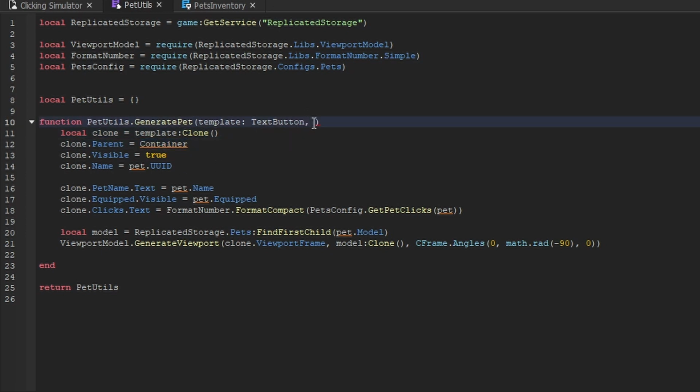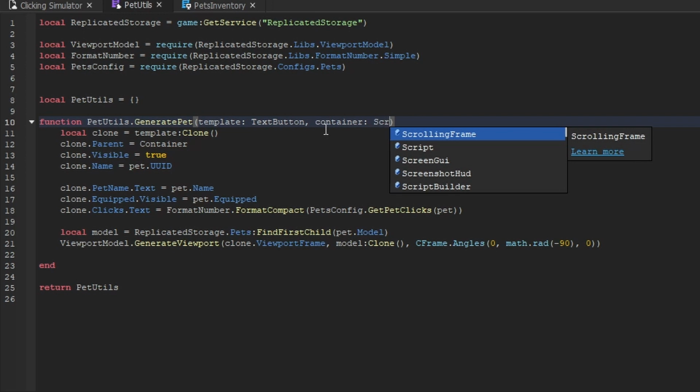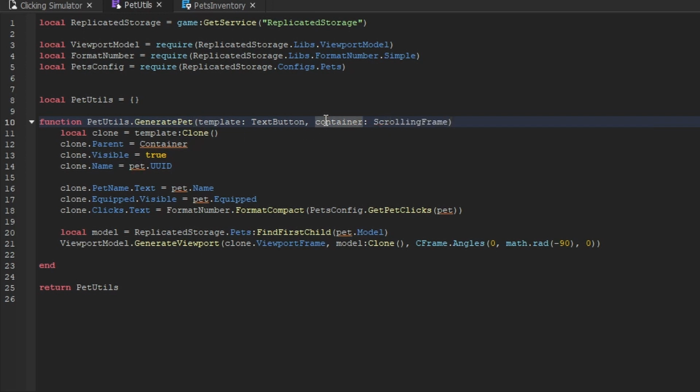Additionally, we have this container variable right here, which doesn't actually exist, and we need to create that as well. So we'll pass through the container to this function as well, which is going to be a scrolling frame in both these instances, and then we can update that variable.